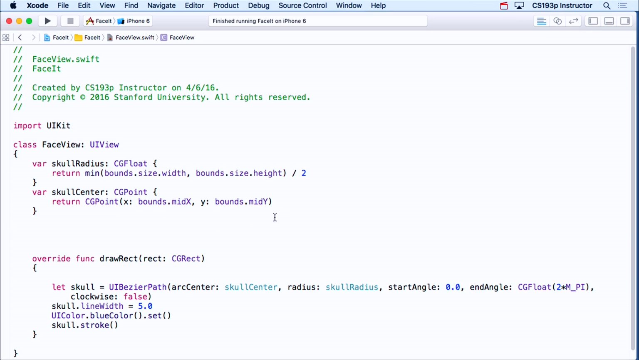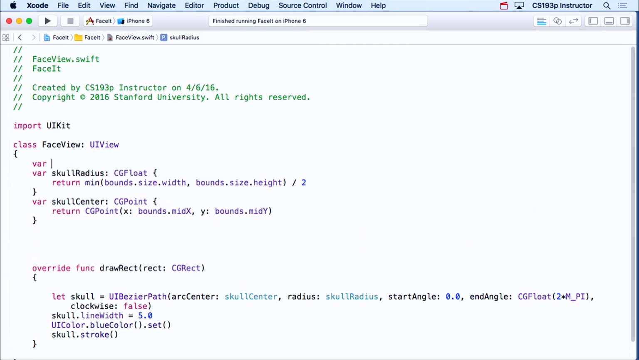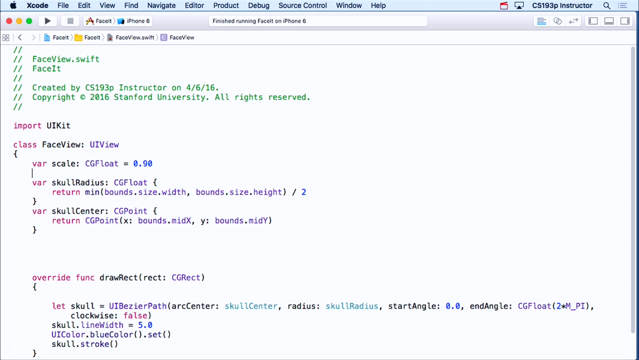Now, one other thing I want to do is my skull is all the way out to the edge. I'd like my skull to be scalable, to be smaller than the edge. So I'm going to add a public var called scale, which is going to be a CGFloat, and it's going to scale my skull. I'm just going to do that by multiplying the radius calculation by my scale. And I'm going to set it to 90% so that my skull is kind of 90% of all the way in.